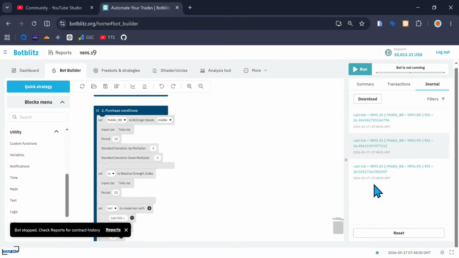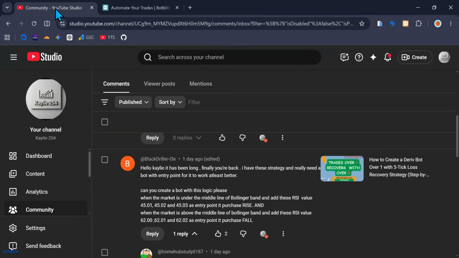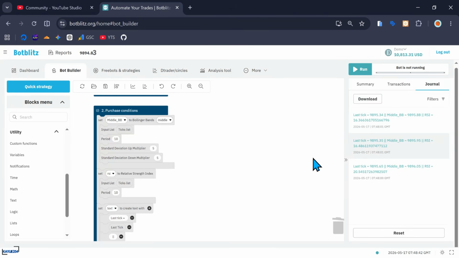I'm gonna pause for a minute, then I explain what exactly is happening. So last tick value, basically the last market value, or rather the last price ever that was given to us. In this case it was 98.95.65, and then you got the middle Bollinger Band value, which is 98.96.05, and the RSI value is 20.54. And in our case, we are supposed to be having what range? 45 to 45.03. So you can see how low it is.